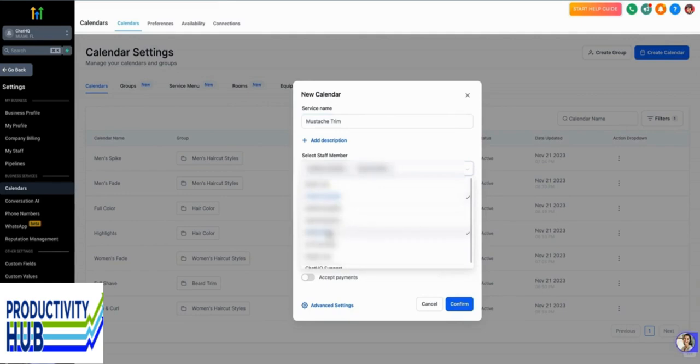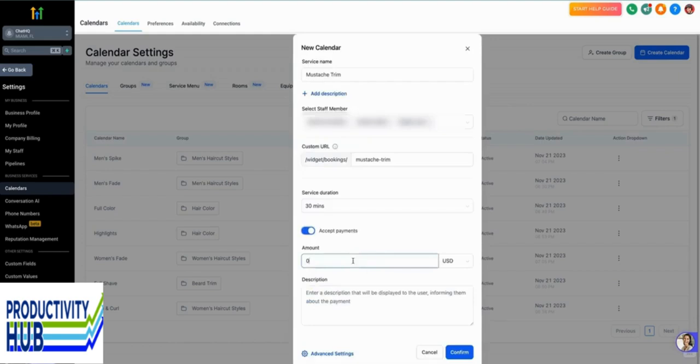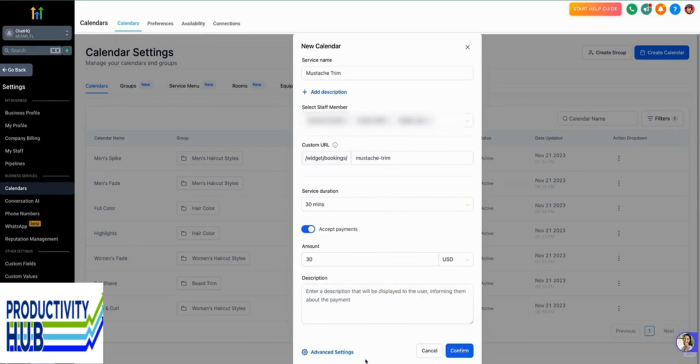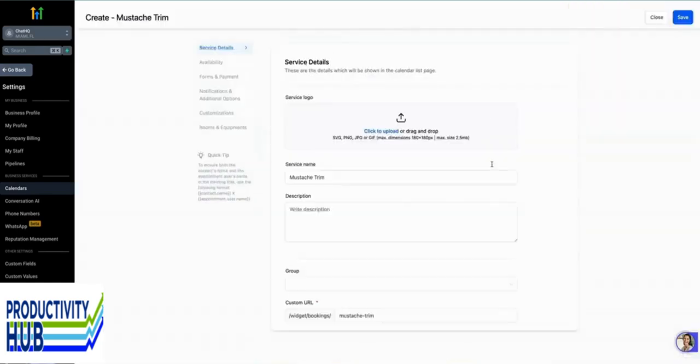And let's select the staff members. So let's say it's like these 3 staff members here and skip the URL, call it mustache trim and service duration is 30 minutes. Let's say yes to accepting payments. Let's say this costs $30. All right. Now let's go ahead and click on Advanced Settings, which will open up all the advanced settings here.